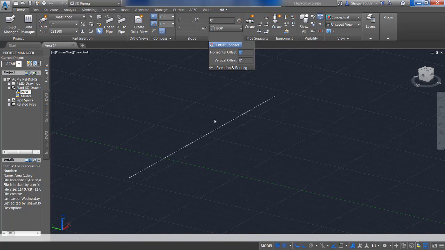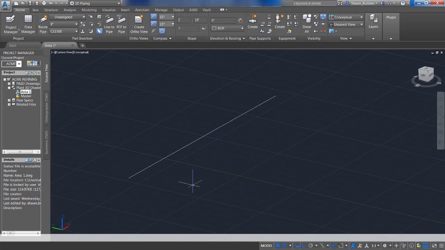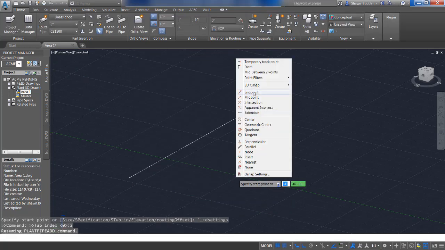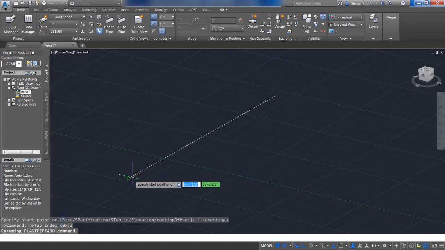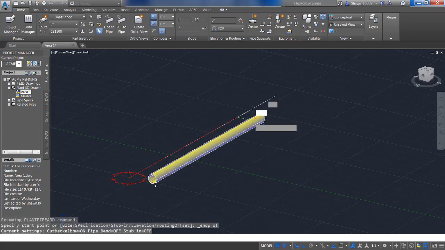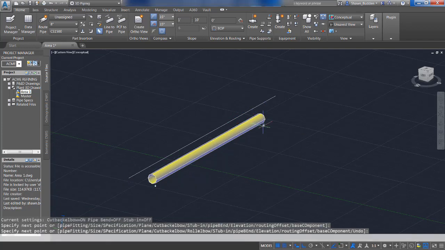So if I wanted to say that I needed to go 2 feet horizontally off of this line, well, then I can route pipe. I'll snap to an endpoint this time. And now you'll see, even though I'm following down the line, it was going 2 feet off to the right.